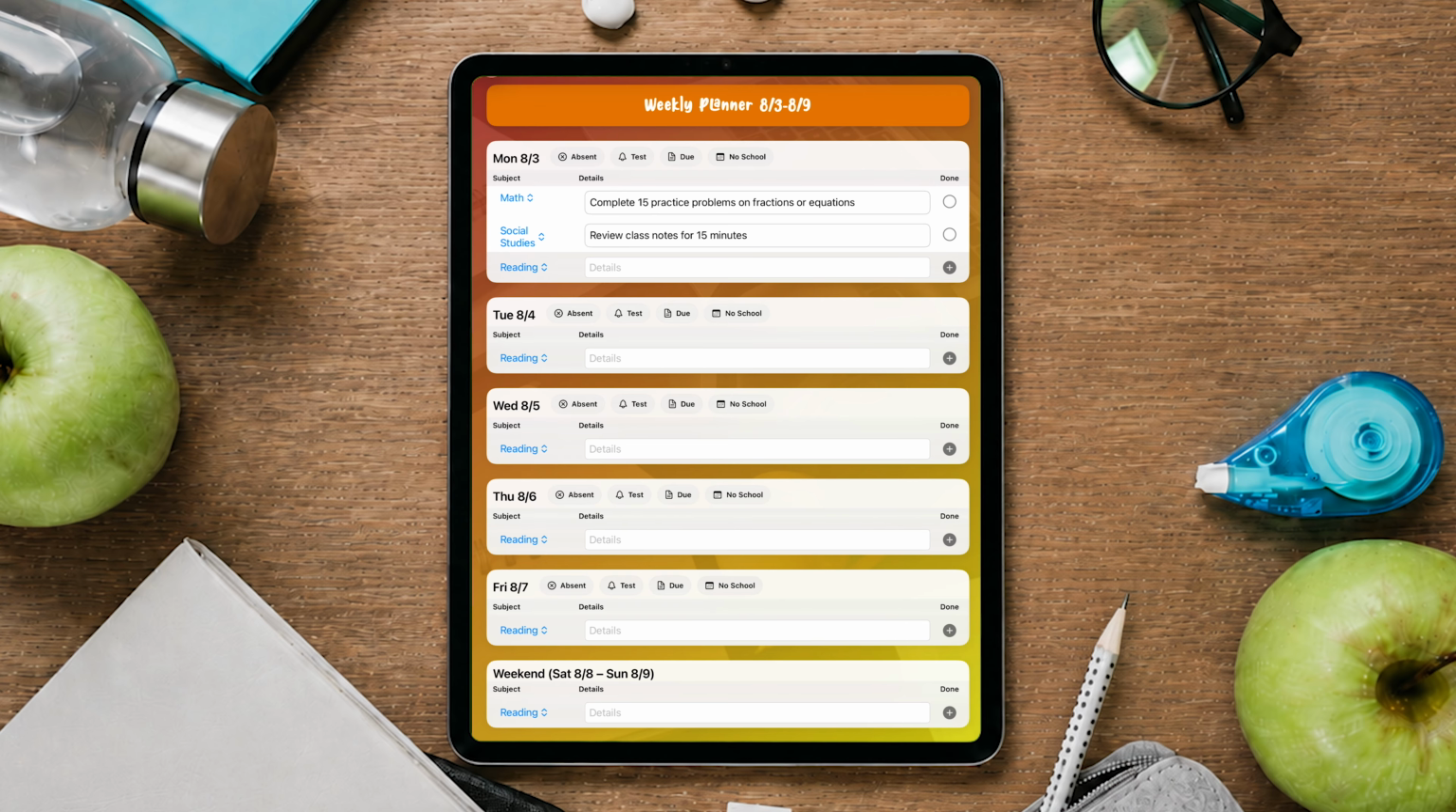When you complete a task, tap the circle in the Done column. The task will receive a green check mark. When every task for a day is complete, the day turns green and the app celebrates your progress with confetti.